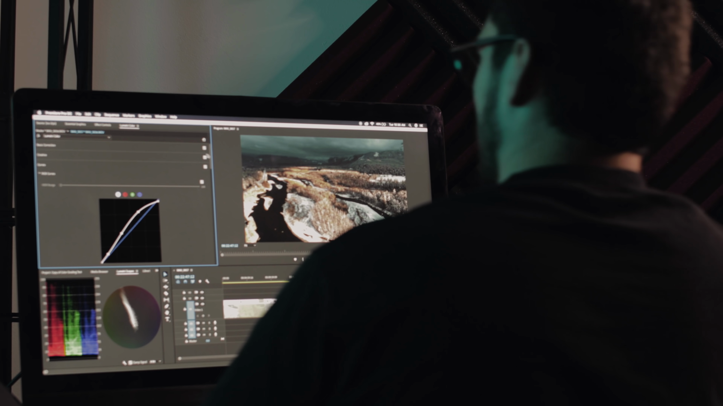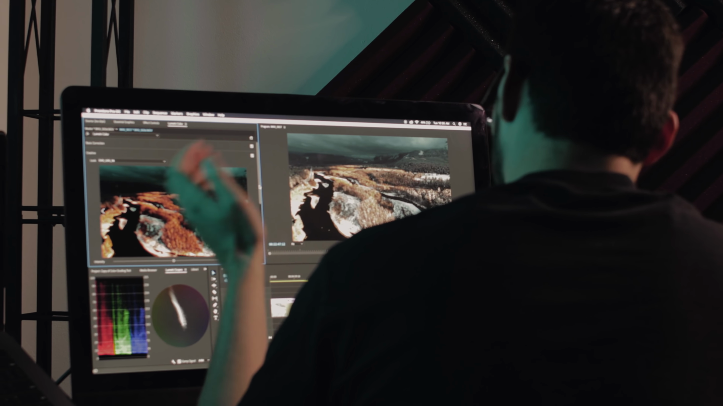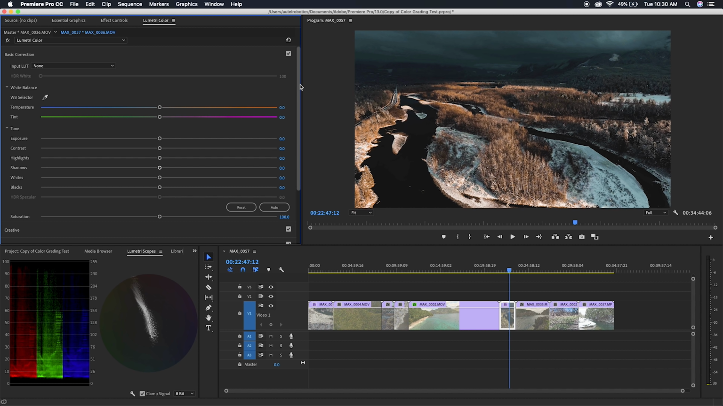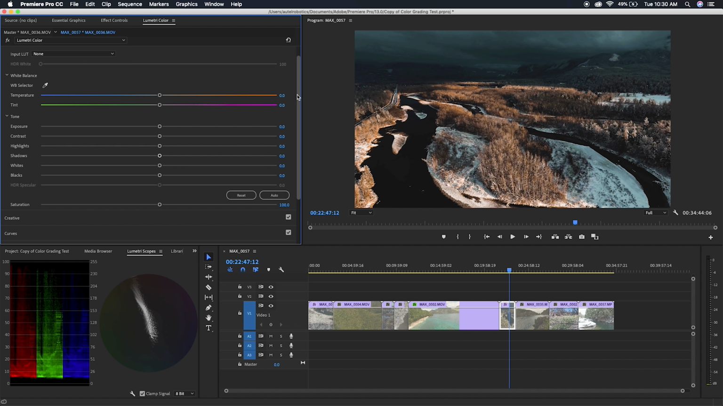So again, if you go up, the tabs that are not the creative tab are adjusting the original shot as opposed to the LUT. So I'm going to go up to the basic correction tab, which is where you would do some basic preliminary color correcting as opposed to grading, and just bring down the highlights a little bit and bring up the shadows, and that's going to adjust the original shot, not the LUT that we added.